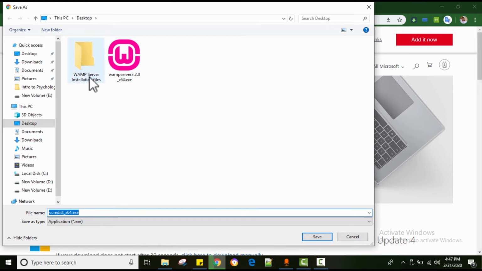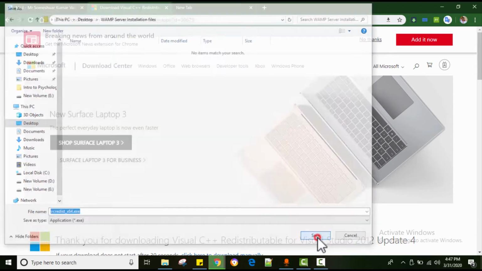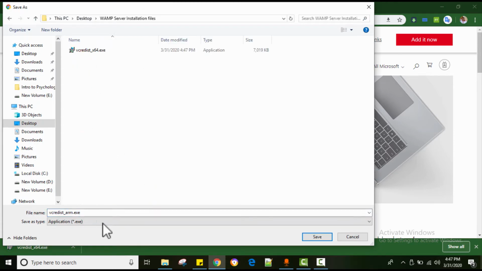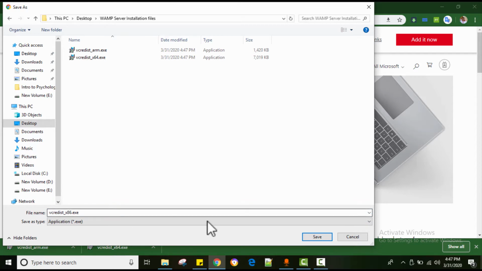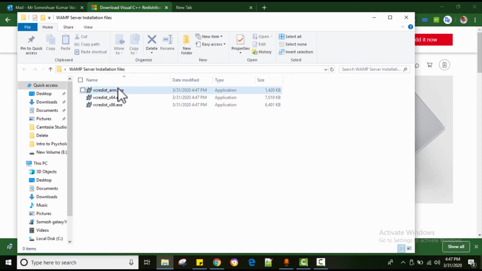On the desktop I made one folder, WAMP server installation files. I will open this folder and save these files one by one. First file is saved, then it will give me the option to save the second file. I save the second file, and then it gives me the option to save the third file. I'll open the folder and save the third file also. You can see now in my folder the 3 prerequisite files before we install WAMP server are saved in this folder.